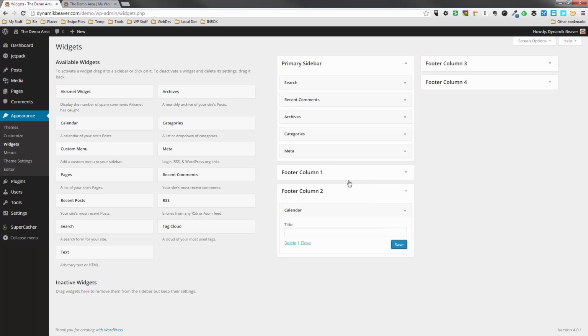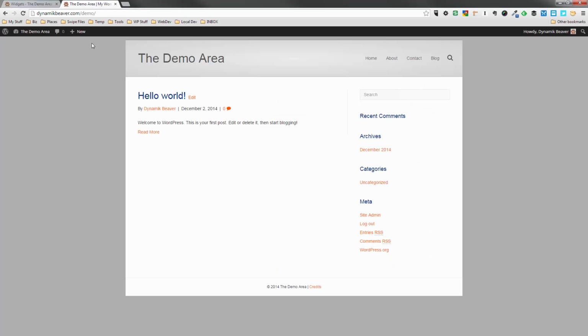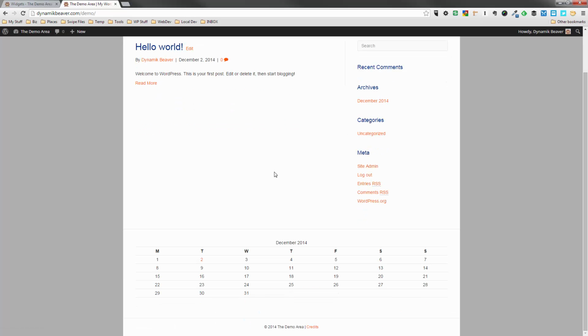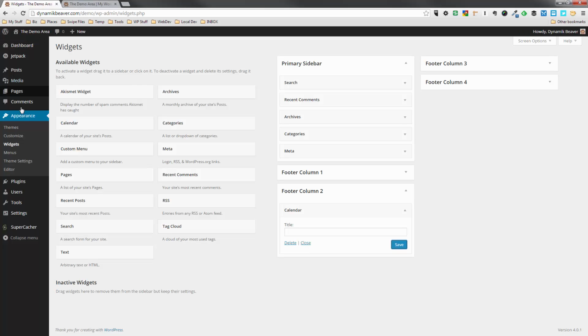You don't have to do anything other than that, because the calendar is a good one to use if you just want to see a widget area. And I'm going to press F5. So now we've got one big calendar on the bottom here, because I've only used one widget. But let's go in and look at the footer widget area background.